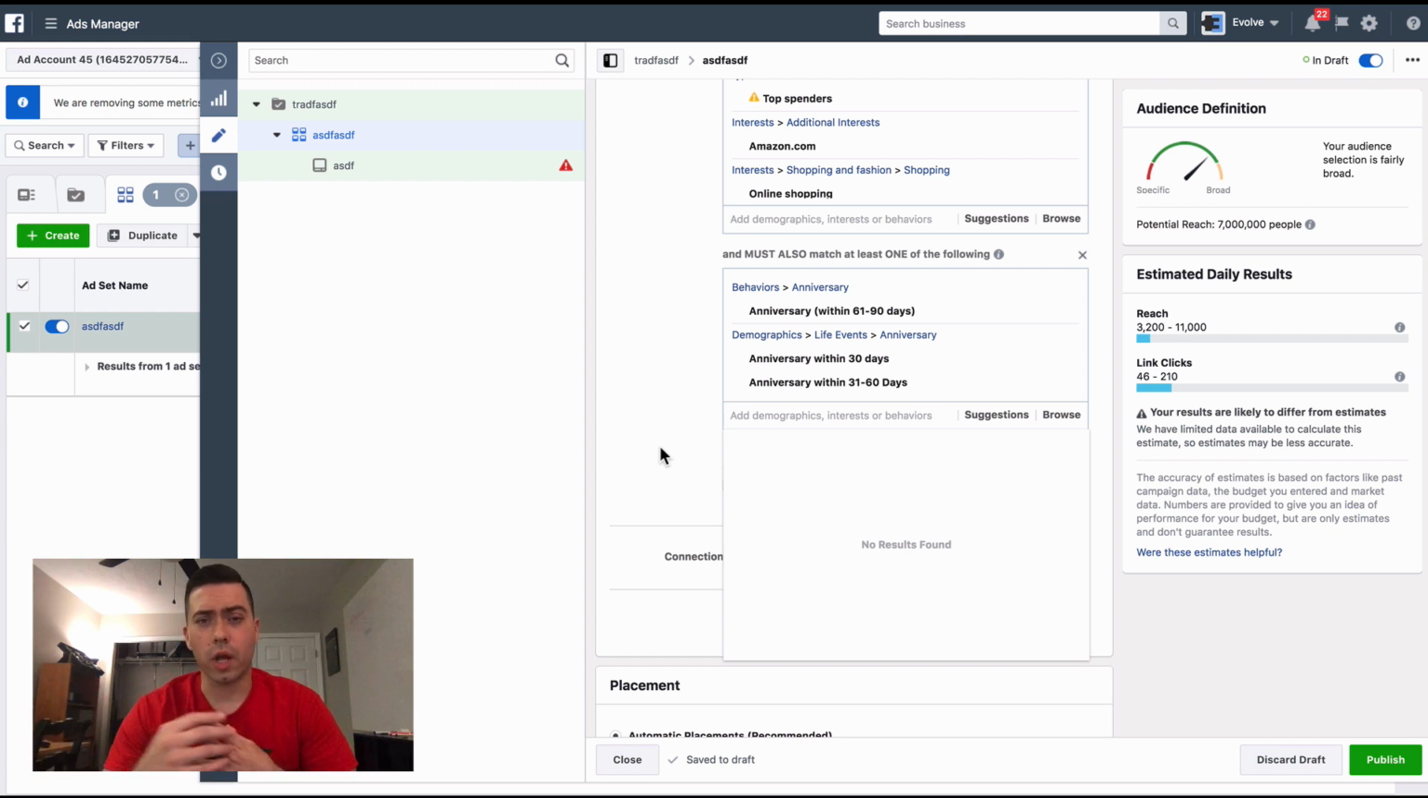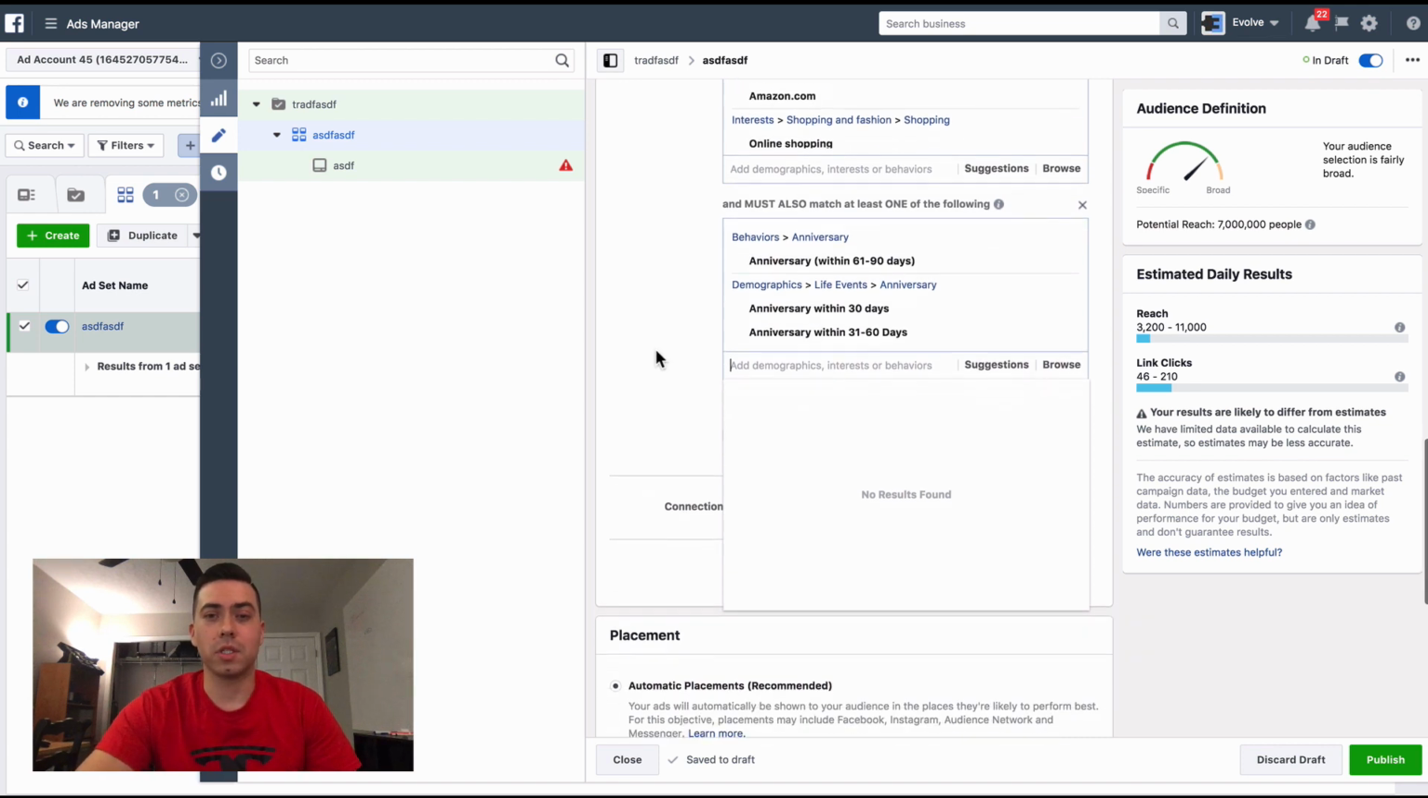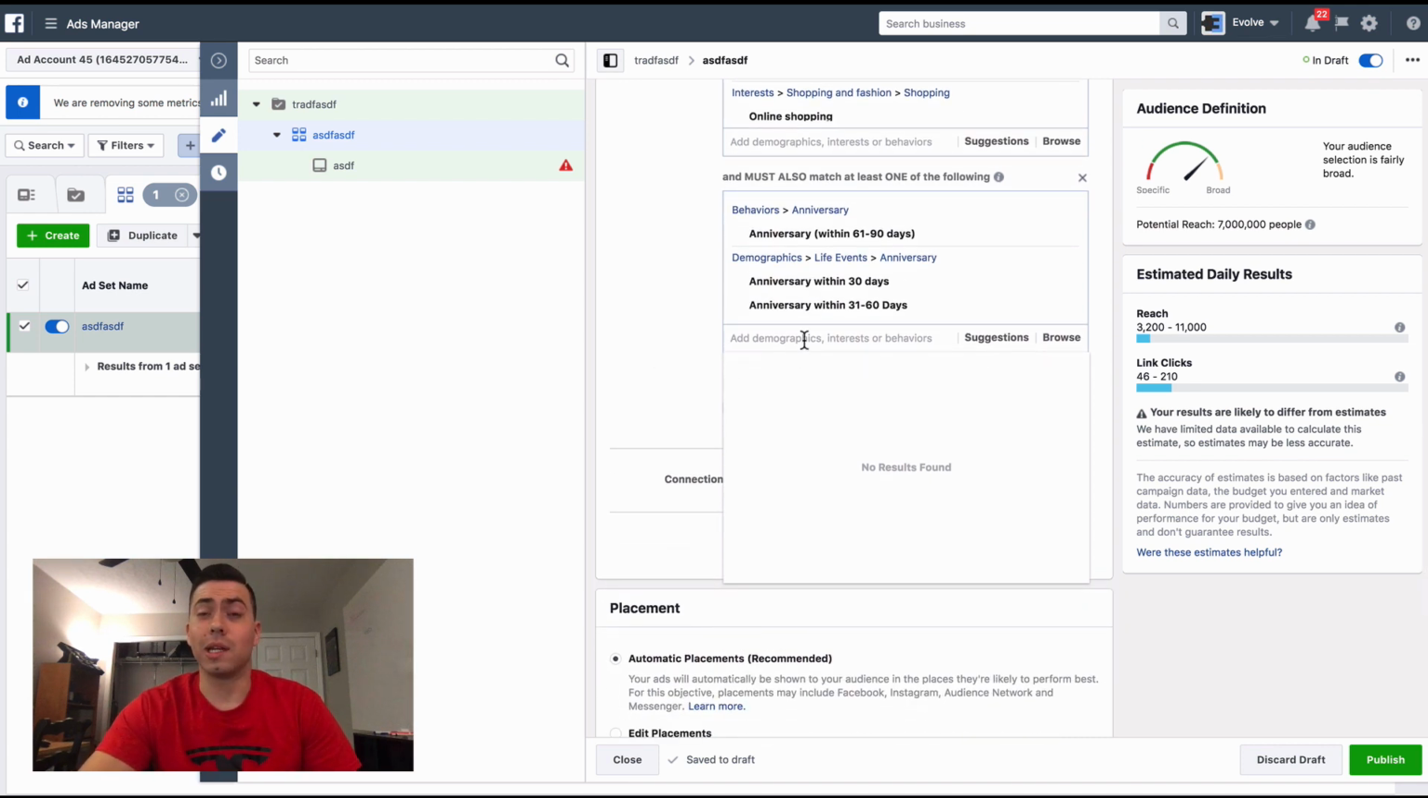You've got to be careful with your copy, because Facebook may disapprove some of your ads if you say certain things. But you can say, know any friends of yours that are celebrating an anniversary soon? You can test around with different copy just to see what Facebook is going to let you get away with, basically.